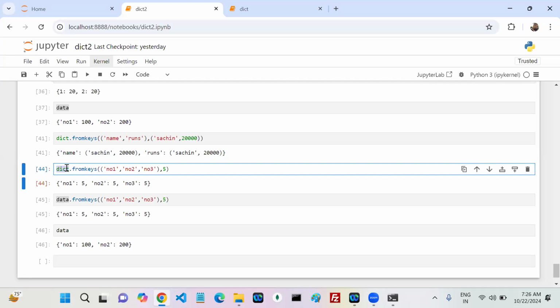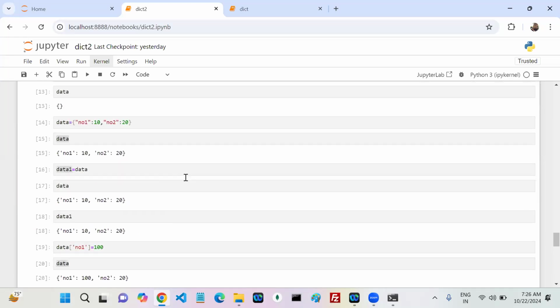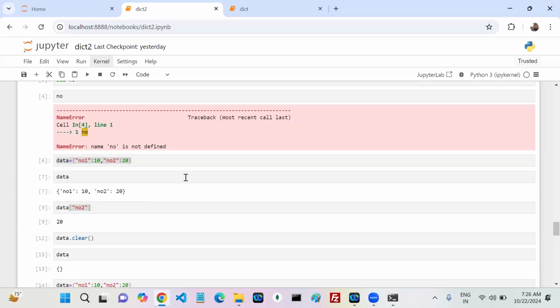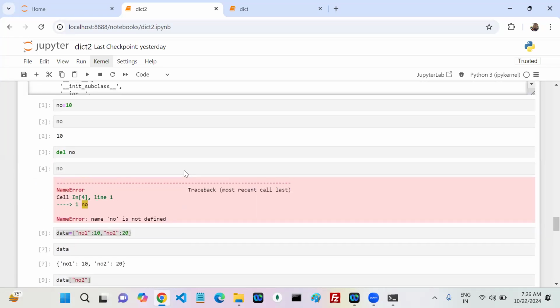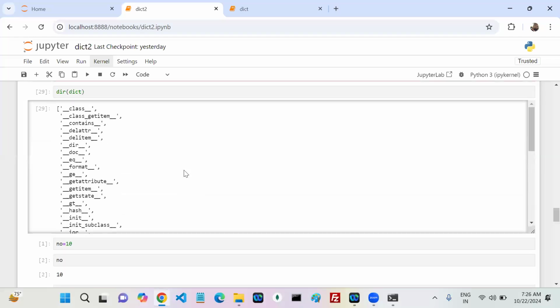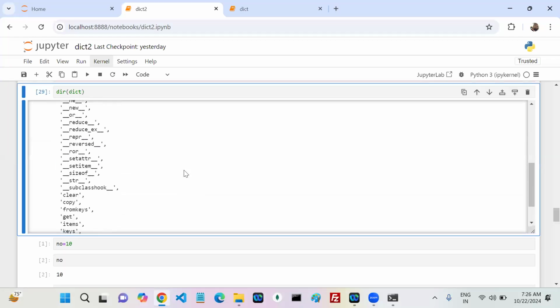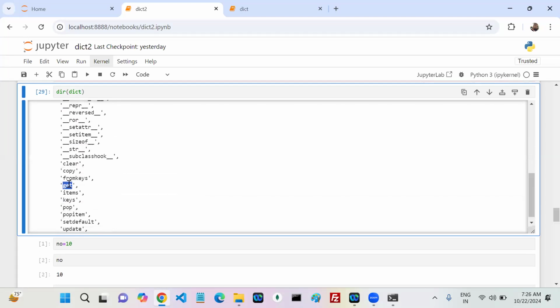All are okay? From this, to create a new dictionary with the same value for multiple keys, then you can go with fromkeys. Same value for multiple keys, that's the time you can go with fromkeys. Okay, next, get.